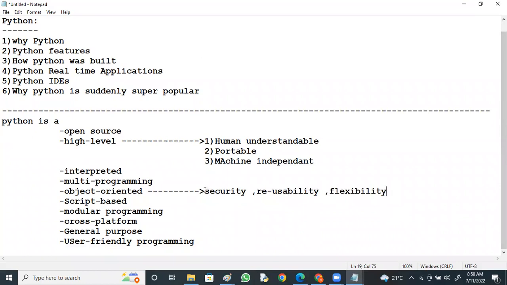Security in the sense that if you are developing any web applications using object-oriented programming with Python, the application is going to provide security. For example, if you're developing a bank application, one customer cannot view the details of another customer. In such a way the application is providing security.